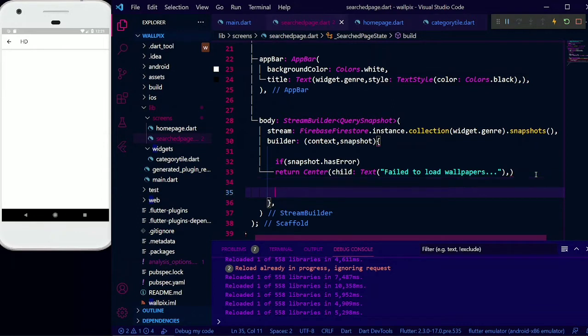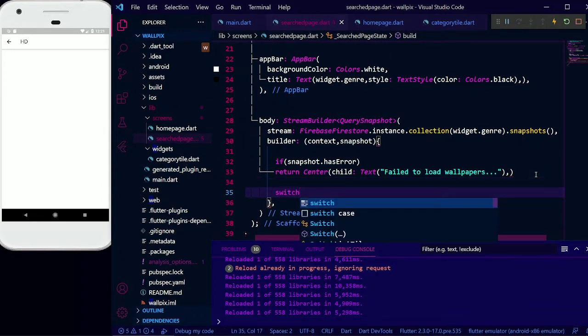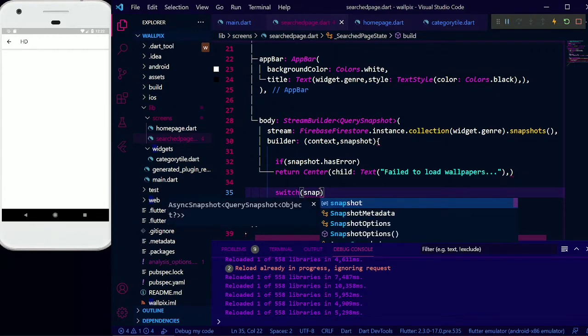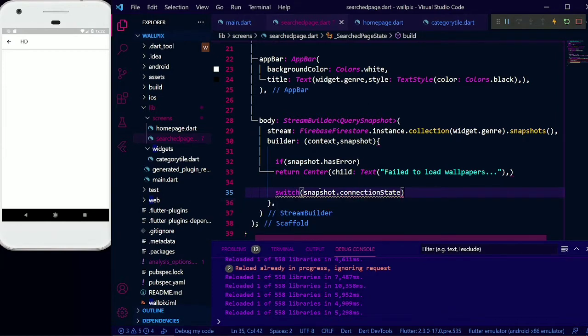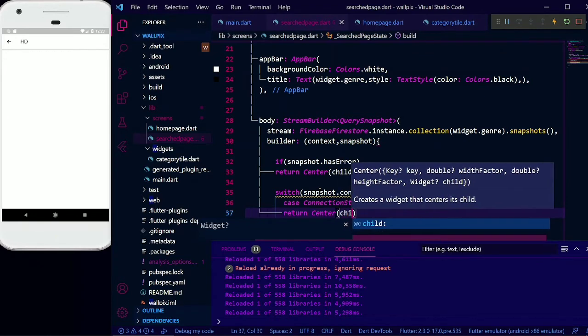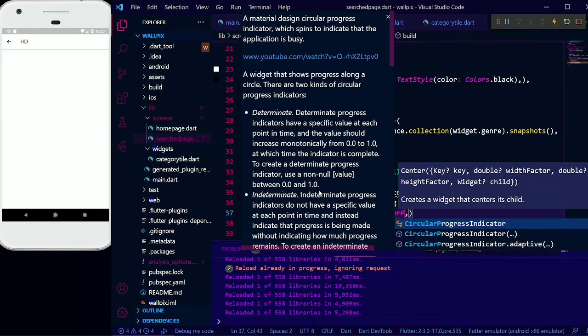If it doesn't, now we will use a switch case here, because when the data is here but it is not loaded, we need to give a circular indicator. If the data doesn't have any error but it is taking time to load because of internet connection or anything, then for the time being we will use the circular progress indicator that you have seen, the round one here. So for that, snapshot.connectionState. It has a case ConnectionState.waiting. If it waits, then we will return Center, and the child would be CircularProgressIndicator.